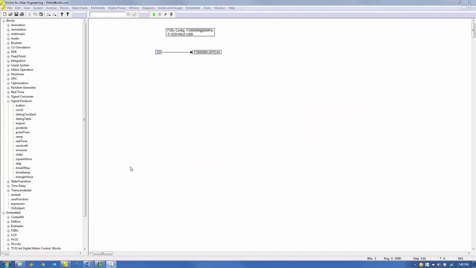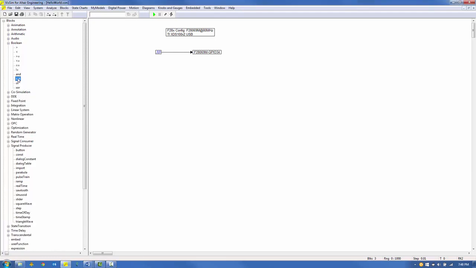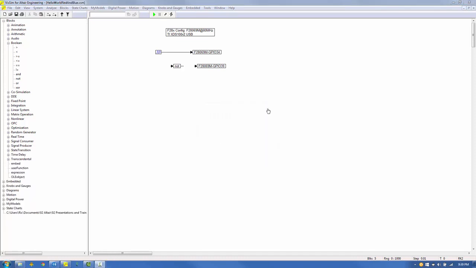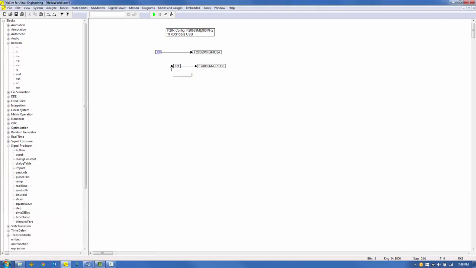Now we'll modify the Hello World model to blink both the red and blue LEDs. From the block's Boolean menu, select and place a NOT block on the screen. Control, Shift, plus left mouse button on the GPIO34 digital output block to copy it. Right-click on the block, select the type as digital and the channel to 39 for the blue LED. Click OK to save your entries. You will see the GPIO39 label on the digital output block. Wire the square wave through the NOT block to the GPIO39 block.